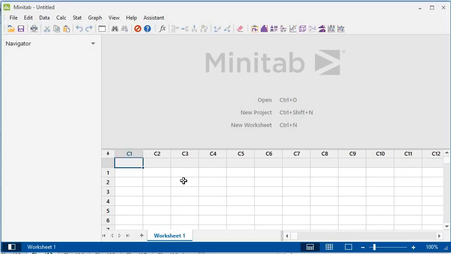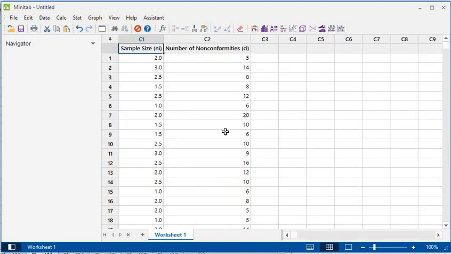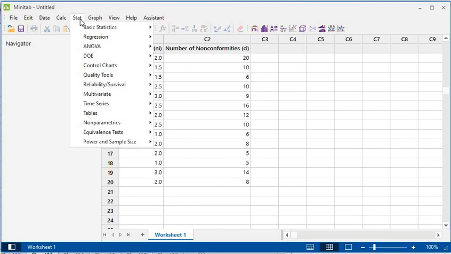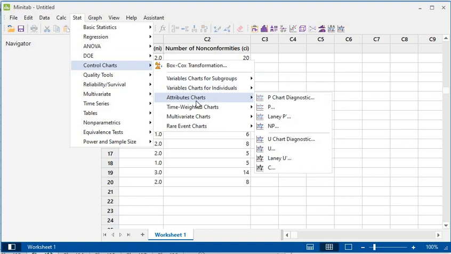Copy that and paste it here, and you can see that the sample size for the total 20 samples is given, and the number of non-conformities for the 20 samples is also given. Now to prepare the U chart, we will go to Stat. In Stat you can go to Control Charts and then Control Charts for Attributes. Here you can see attribute charts, and you select the U chart.